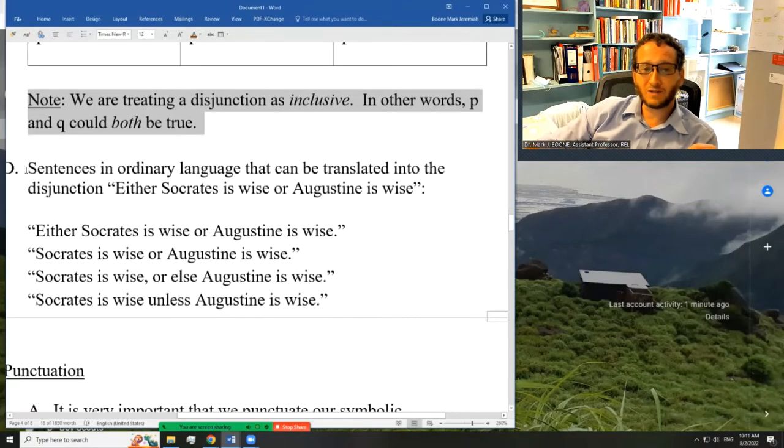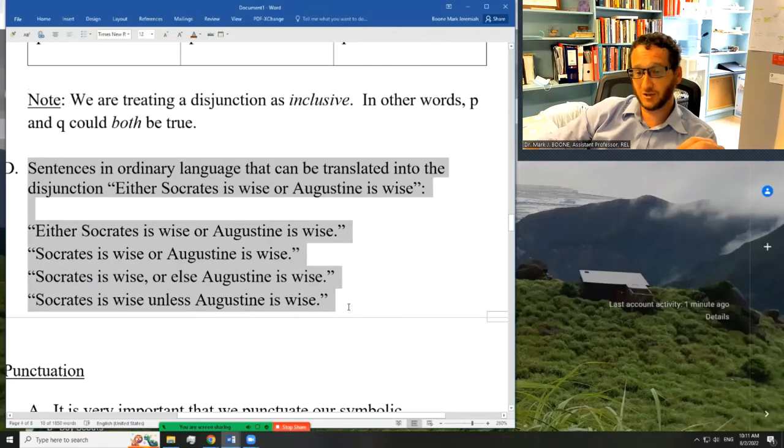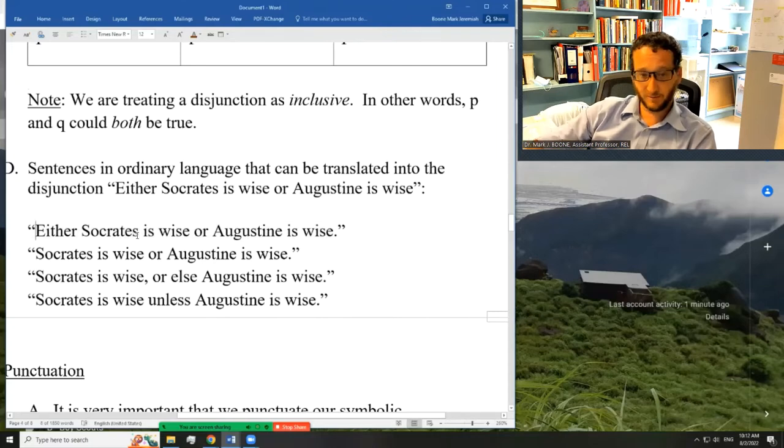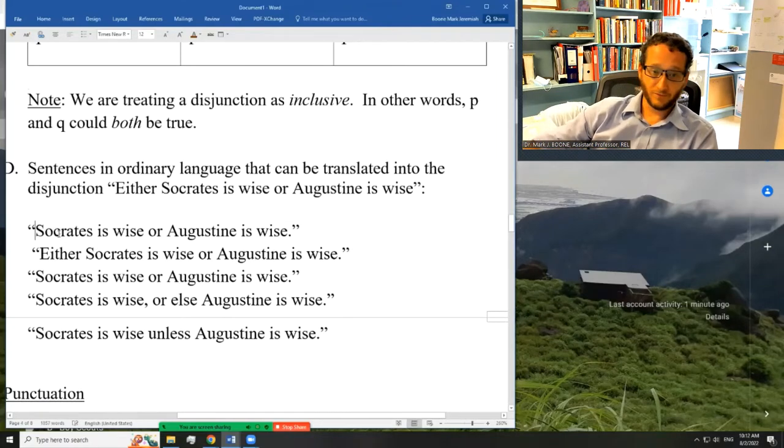Now, here are some sentences in ordinary language that can be translated into the disjunction. Either Socrates is wise or Augustine is wise. You could say, Socrates is wise or Augustine is wise. Socrates is wise or else Augustine is wise. Socrates is wise unless Augustine is wise, or either Socrates is wise or Augustine is wise, or the very simple Socrates is wise or Augustine is wise. All of these would be translated with a simple wedge. Capital letter, wedge, capital letter, probably S wedge A. S for Socrates is wise, A for Augustine is wise, wedge for either or. So capital S, wedge A would be how you symbolize that.